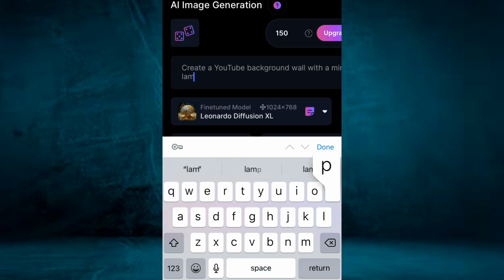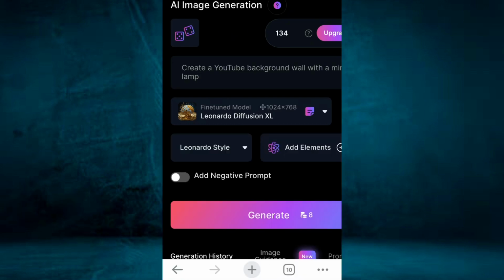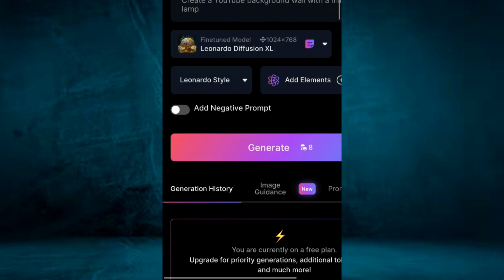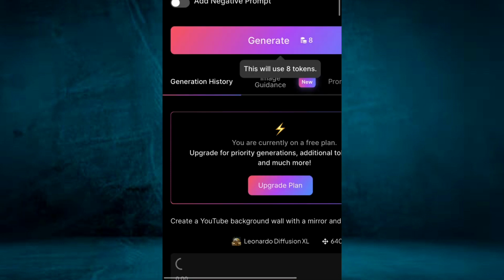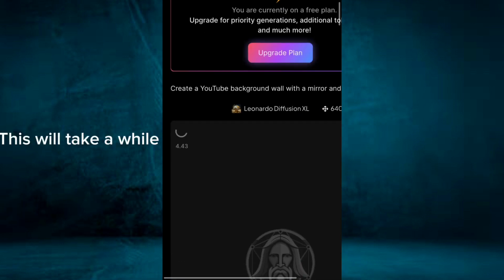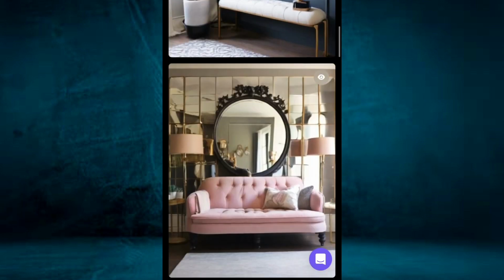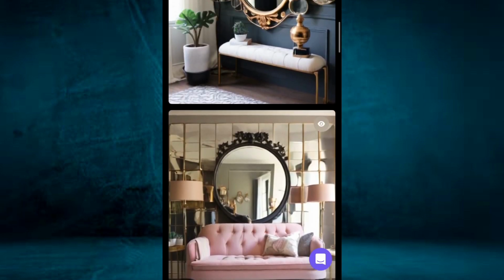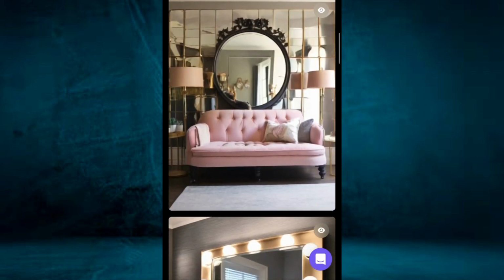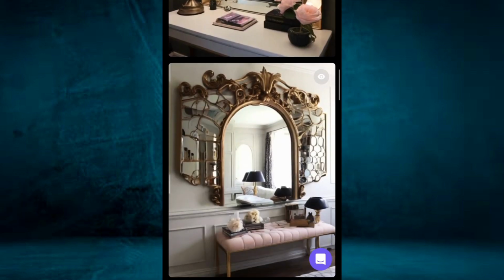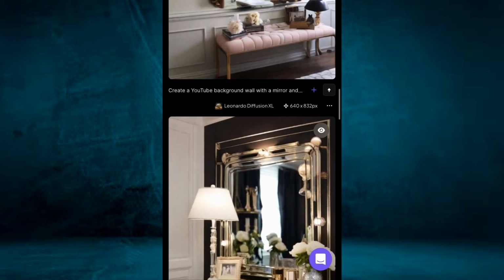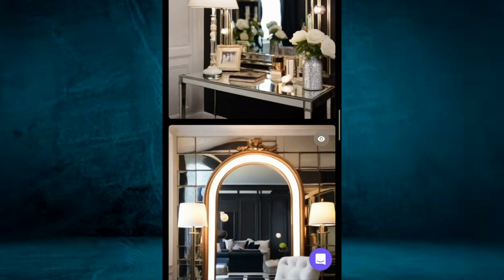I said I want a background with a mirror and a lamp, and then it's going to bring exactly what I just ordered. Then it's going to take a while. You click on generate, but it's going to take a while for it to generate. Then tada, this is all. You can see that there's a mirror and there's a lamp at the background, for each of the pictures.